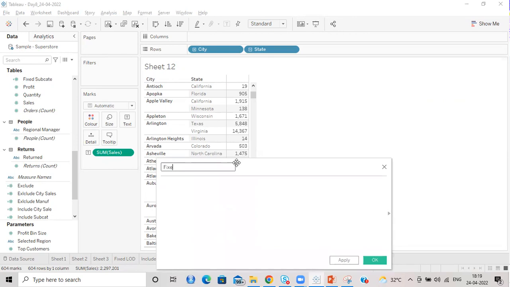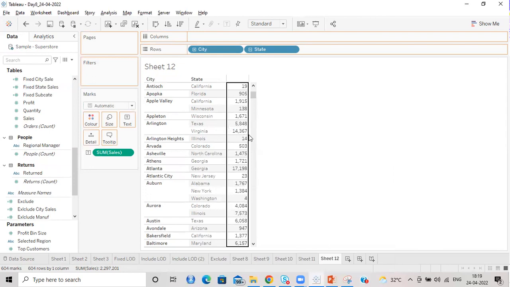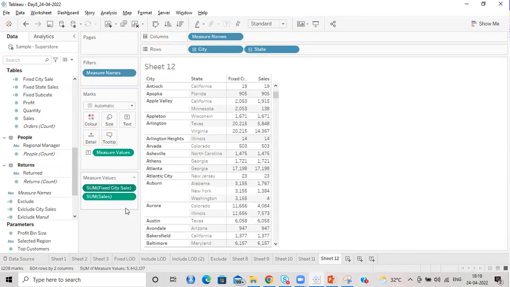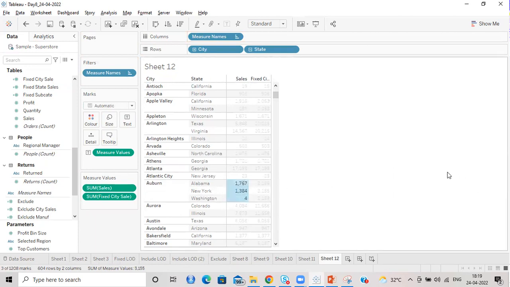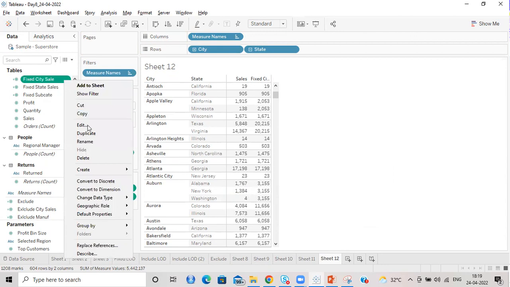Let's say fixed city sales, and I'll say fixed city sum of sales. Now let's see what happens. Okay. Now look at this. What is happening here? It is basically adding it all up, right? It's giving 3155. Now let me do a similar thing. Fixed city sales, I'll say include city sales.